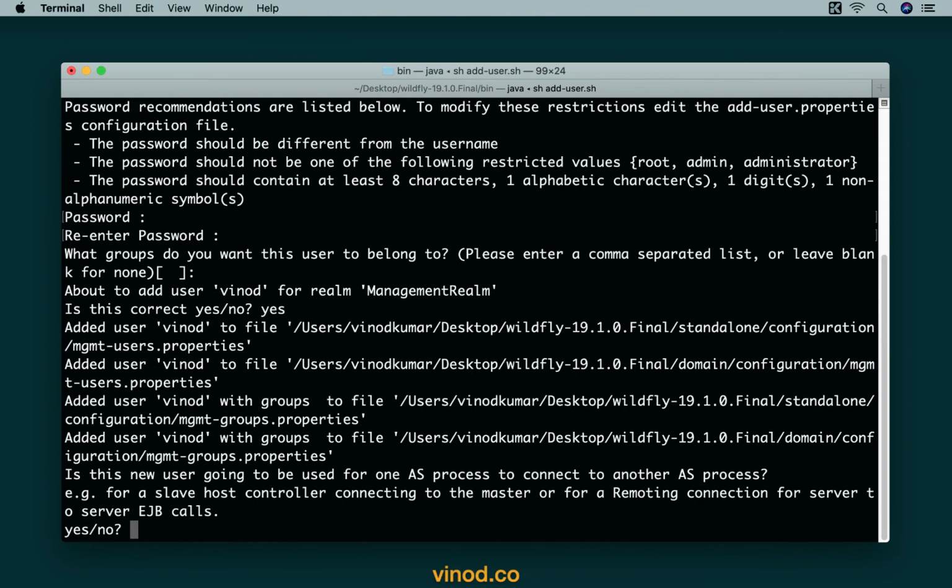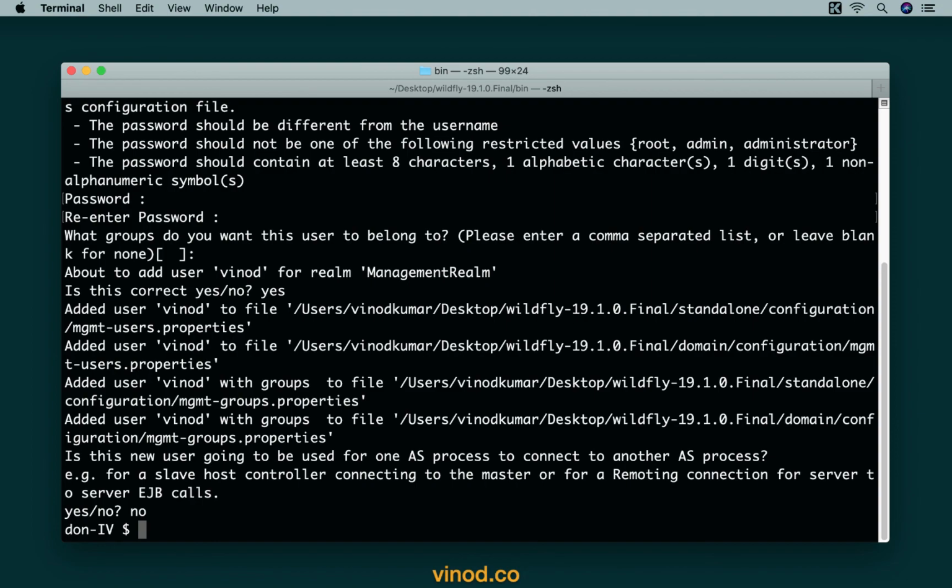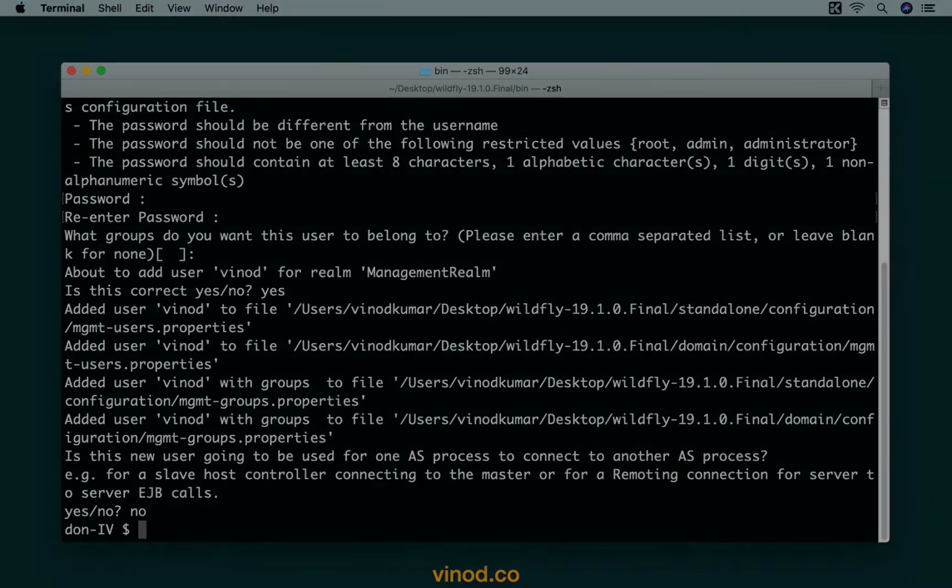So a couple more questions. Is this new user going to be used for one application server process to connect to another application server process? I don't have to really give anything. I can simply type no and press enter. And I believe the user creation is done.